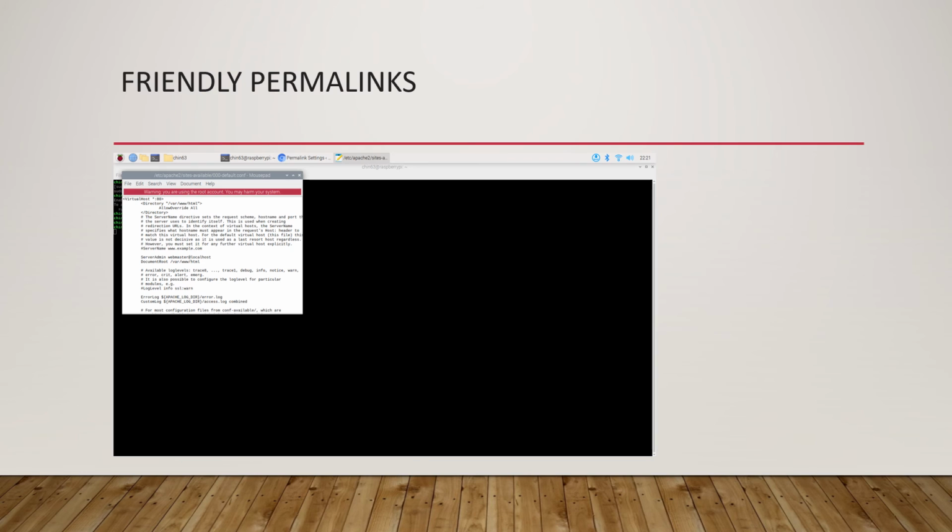Our next step is just doing friendly permalinks, where we're making the link a little bit more friendly with the URL. We're just going to go into mousepad PHP again, and change the directory /var/www/html, AllowOverride All, and then end the directory there. And that's it for our WordPress, and we're able to set that up nicely, and it's able to work.